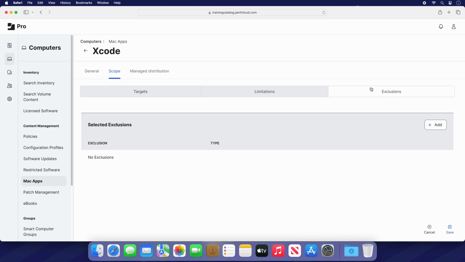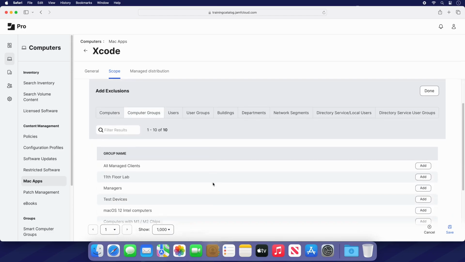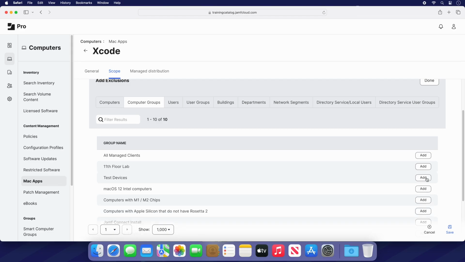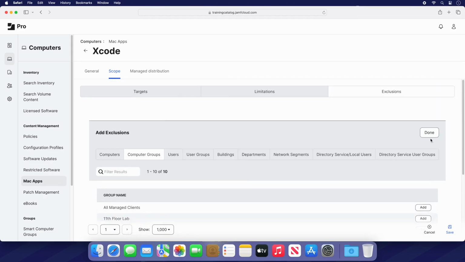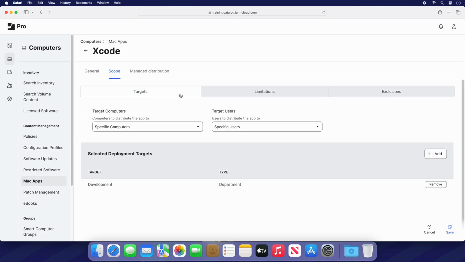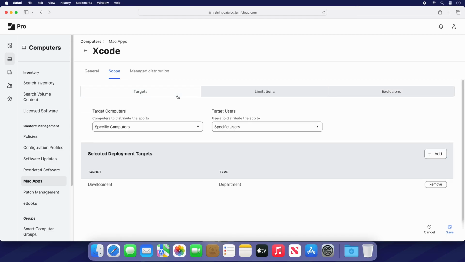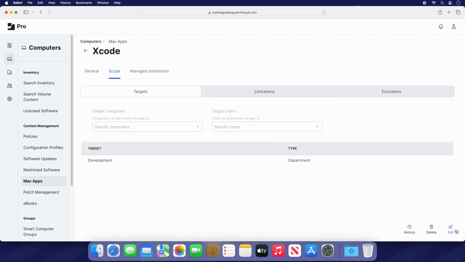Similar to the Targets tab, we have an Add button which we can click to reveal the same tabs of individual computers, groups, departments, and more. Let's select the Groups tab and add the Test Devices and Managers computer groups. Click Done to review the scope. Now we can switch between the Targets and Exclusions tabs to see that we are now targeting all computers that are in the development department and not a member of the Test Devices or Managers groups. Click Save in the bottom right to deploy the software.